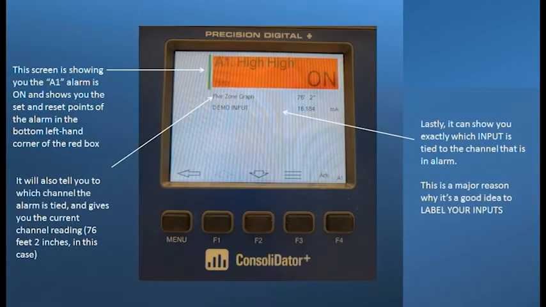Now, the other thing we can do is drill in a little further. So let's say we're on the high alarm, the A1 alarm. If I press the right arrow key to drill in a bit further, what does it show me? Well, first of all, it tells me that it's on. That's pretty obvious, but it tells you that it's on. It also tells you which channel is in alarm. So right now we know it's a 5-zone bar graph that's in alarm. We also know that the level is currently at 76 feet 2 inches.